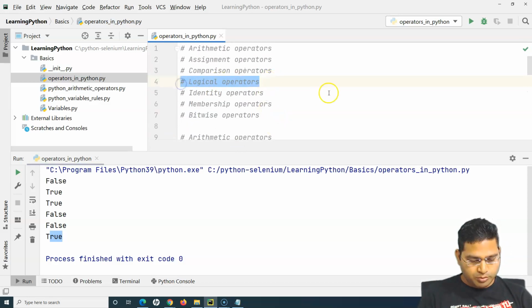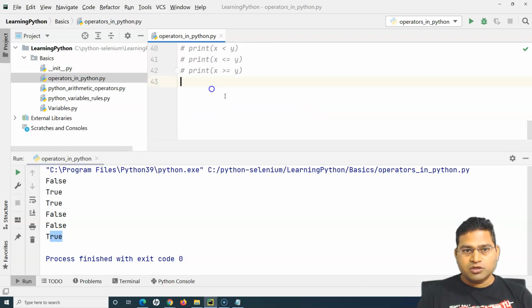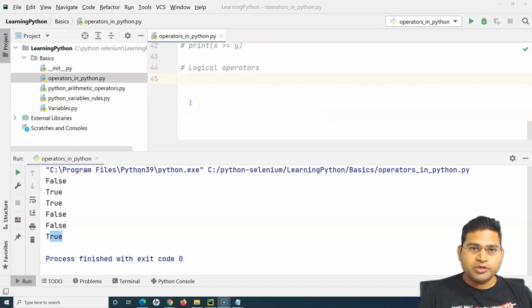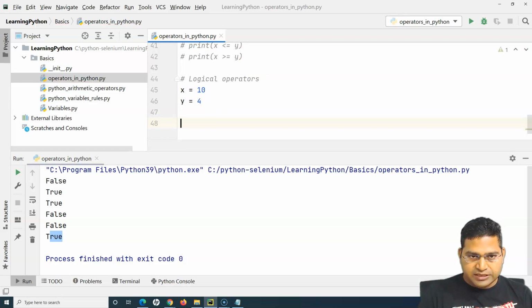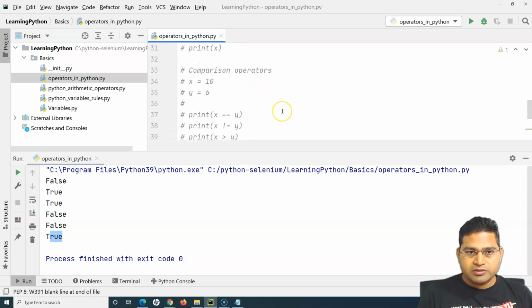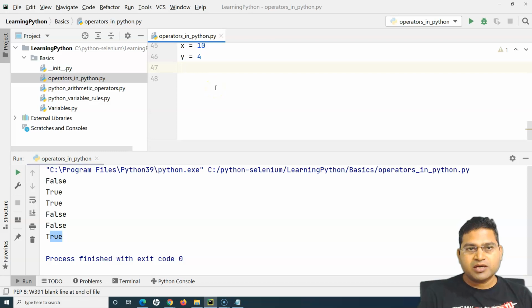So basically the logical operators. When we move to the logical operators, logical operators combine two conditional statements, right? You can use and, or, not, and verify whether the two conditional statements are returning true or false. So you can compare those. Say for example, I have a variable x which is 10 and a variable y which is 4. In this particular case I want to use the comparison operators and combine them.